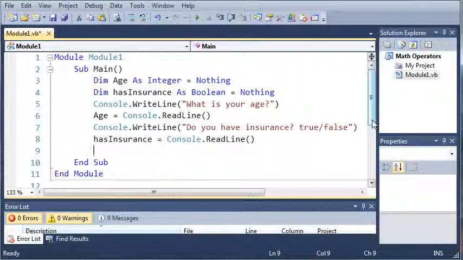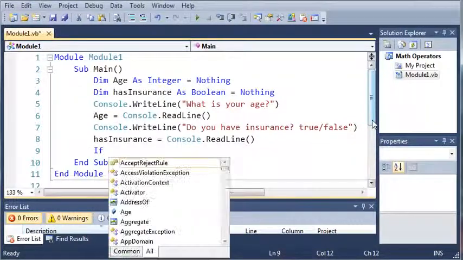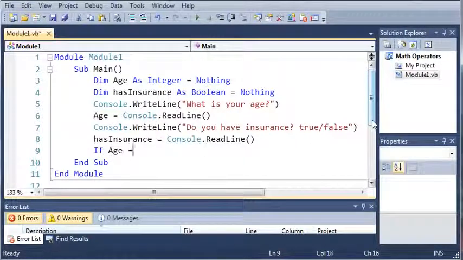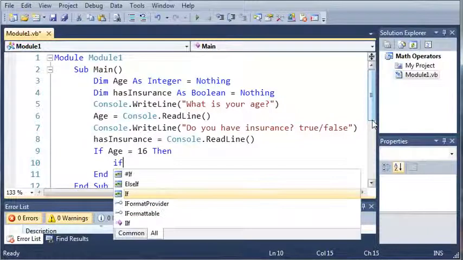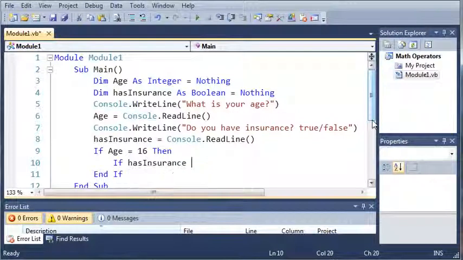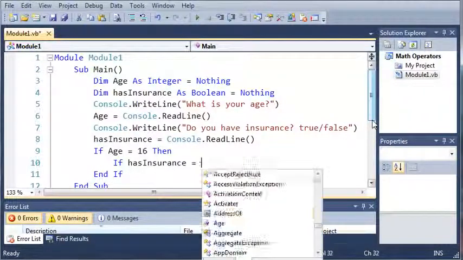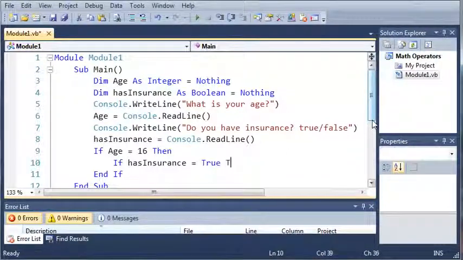So now we're going to create our if statement. So if age equals 16, then we want to do whatever's inside of this if statement. So now we're going to create an if statement inside of this, which is called the nested if statement. So if has insurance equals true, then we want to do the code inside of this.